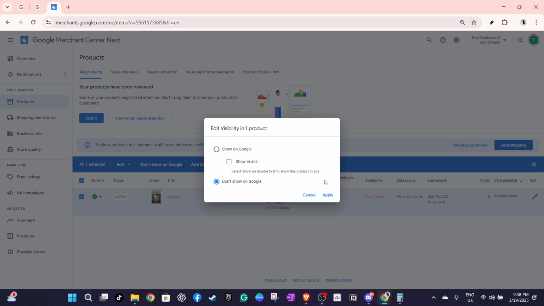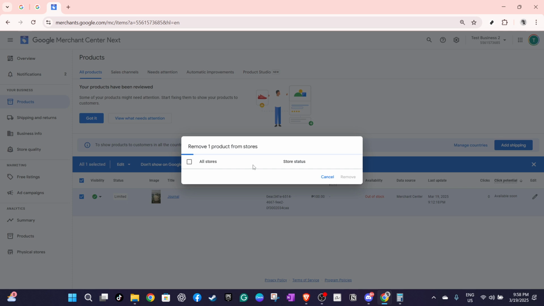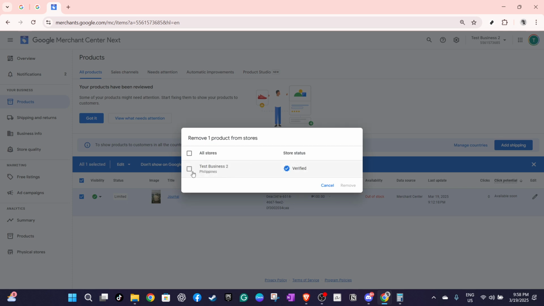You'll then be prompted to select the specific business account from which you want to remove the item. After making this selection, click Remove. This step is critical as it permanently deletes the product from your Google Merchant Center account. A confirmation will follow this action. Make sure you review and confirm your decision because this would be the last step to finalize the removal.